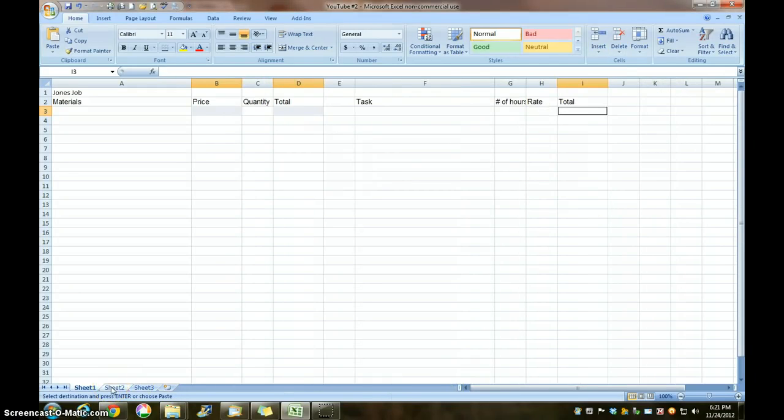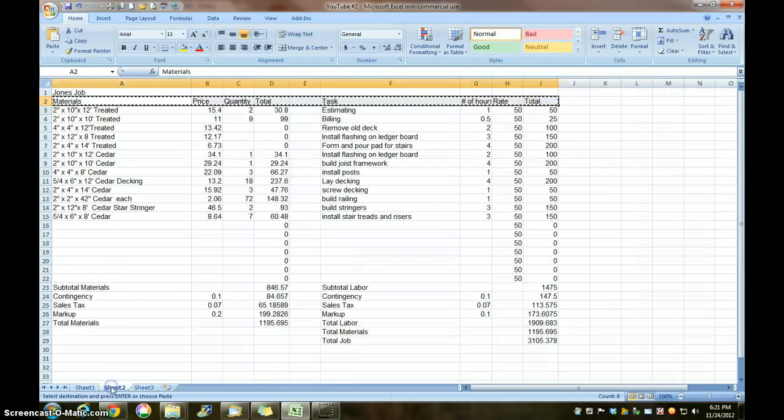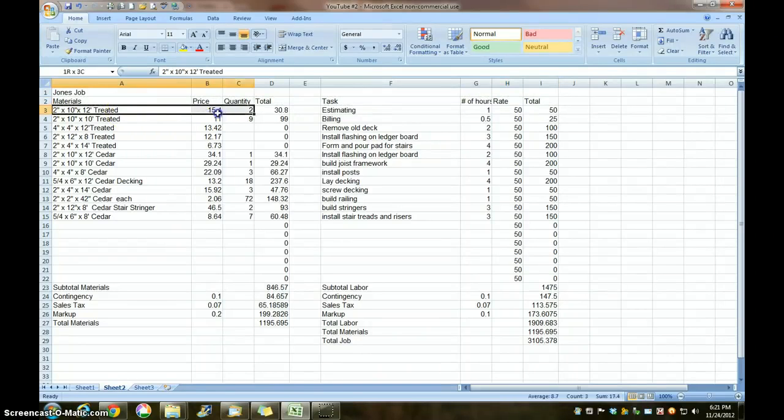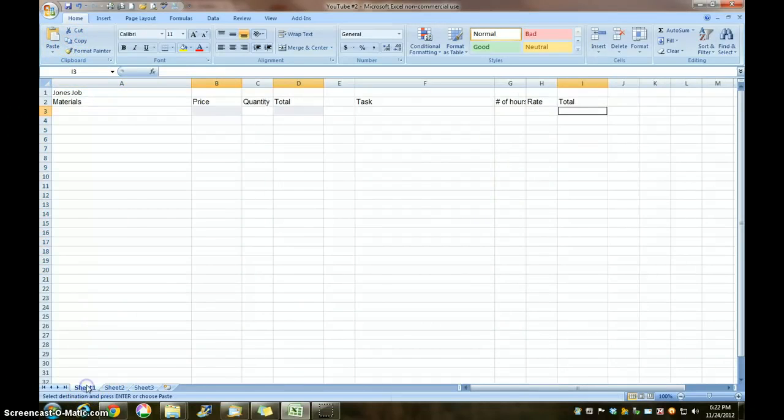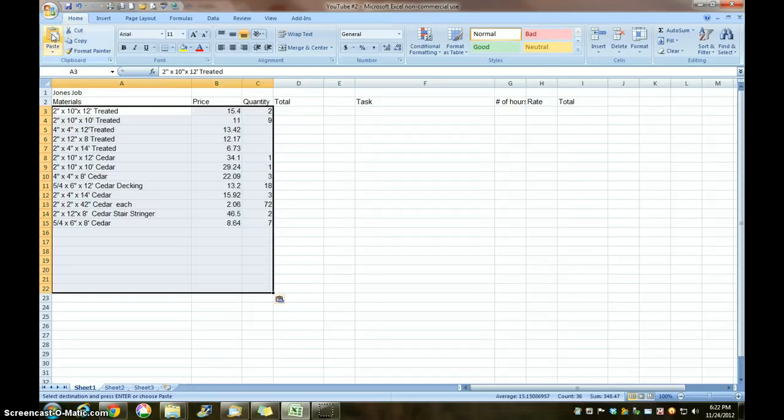Now I'm going to put a list of materials in here for us to work with. Those are called dancing ants. Press Escape and they'll go away. I'm going to highlight this area; this is basically a deck job. It's a list of materials with price and quantity. I'm going to press Copy, go back to sheet 1, and press paste. Now I've got some things I can work with.